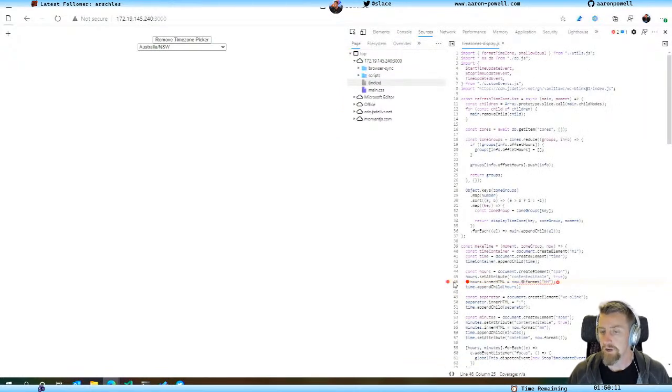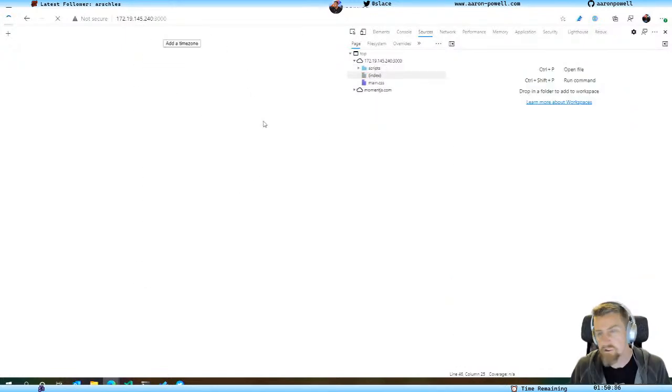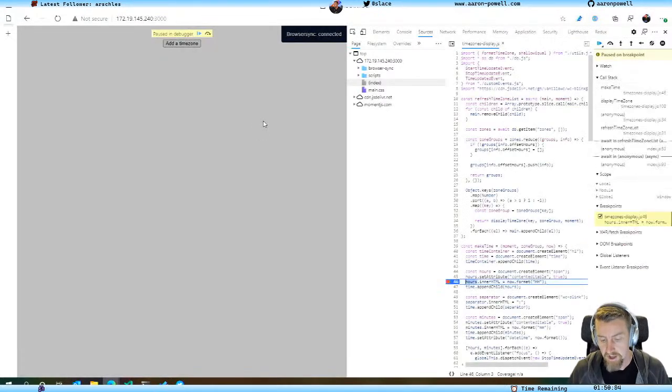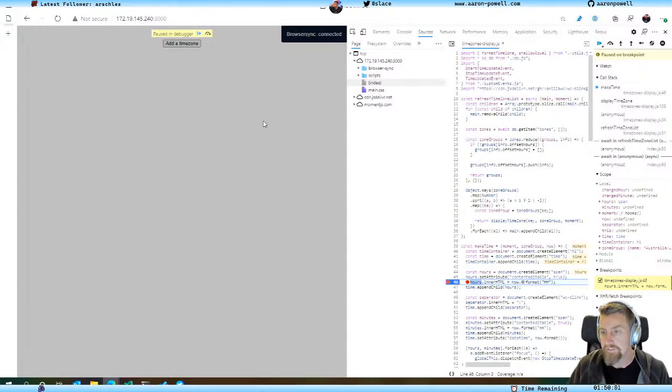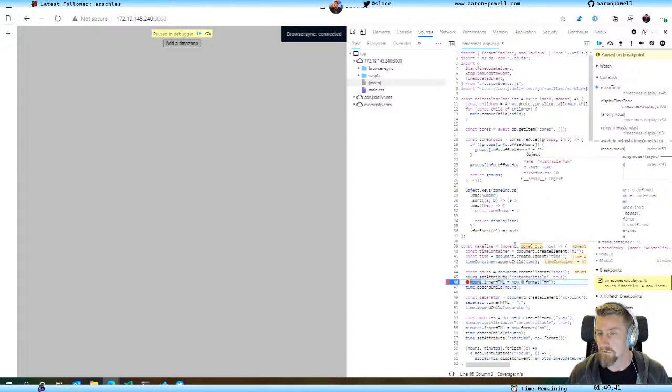Okay, let's stick a breakpoint and figure out what make time is. Basically what I did with my refactoring the other day was lift out a whole bunch of the functionality into smaller functions, not classes, just because I was getting so lost inside of this one enormous display time function that we had. Okay, so let's have a look. Moment is passed in, zone group is passed in, and now is not being passed in.